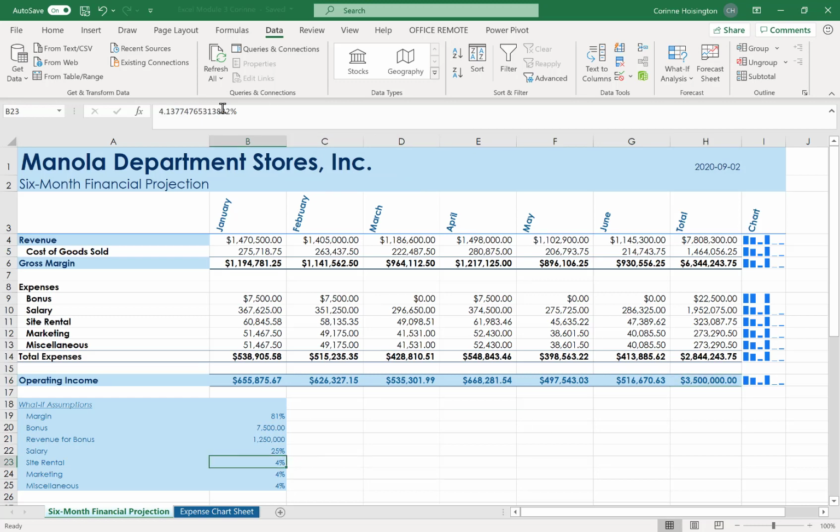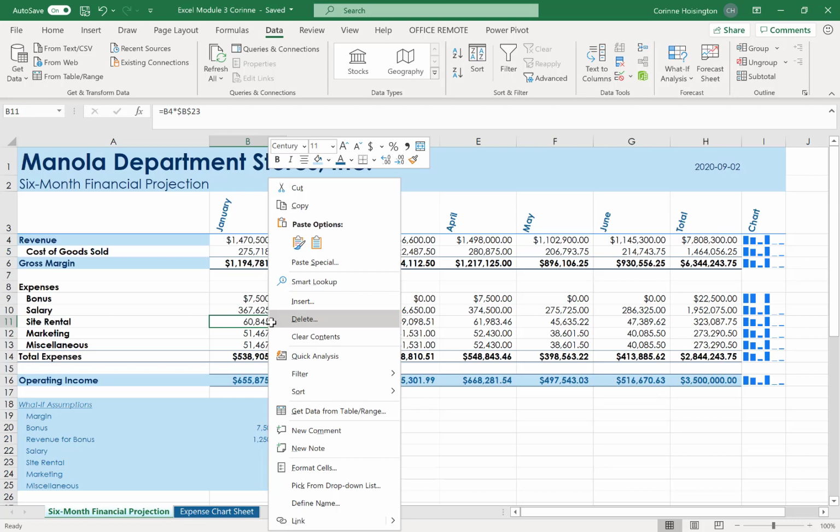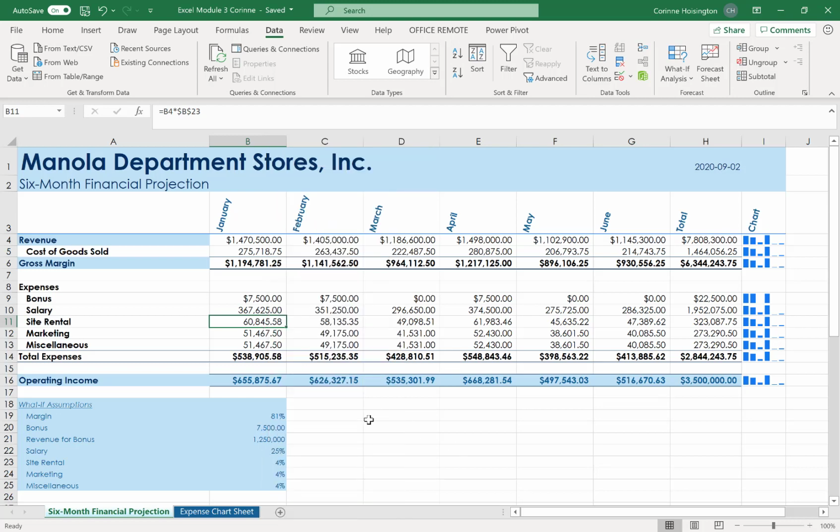We click on site rental. We could only pay the mall 4.13% of our profits. But look what that comes out to be. That's $60,000 a month for at least January. I think most of the malls would take that rather than sit empty. So this kind of shows us how we can put all of this together.